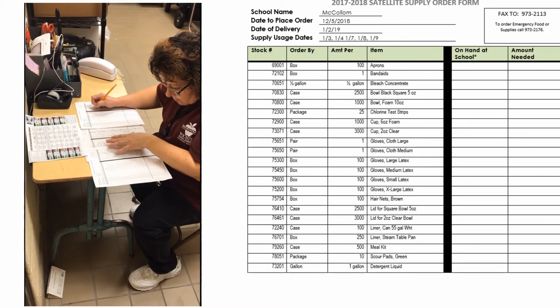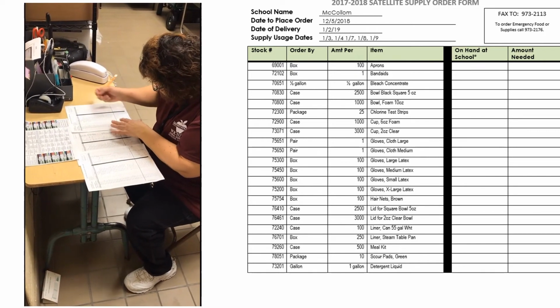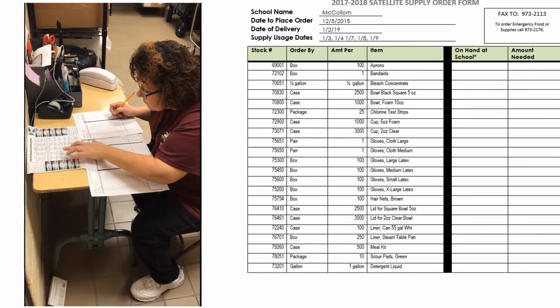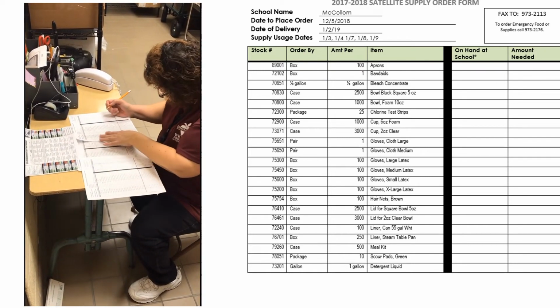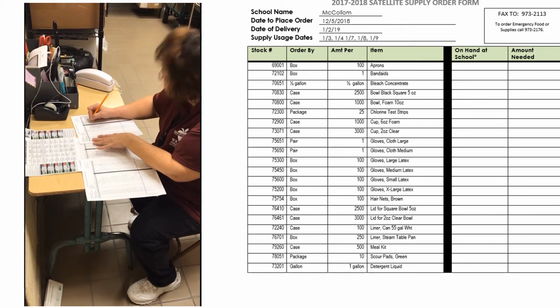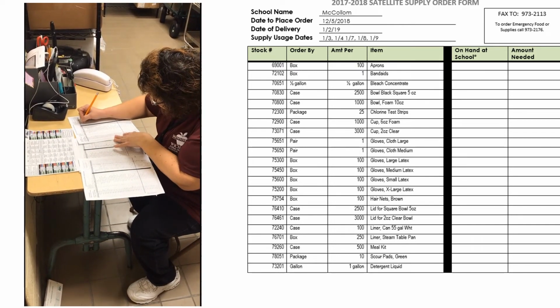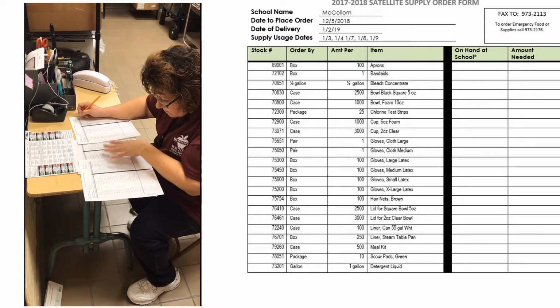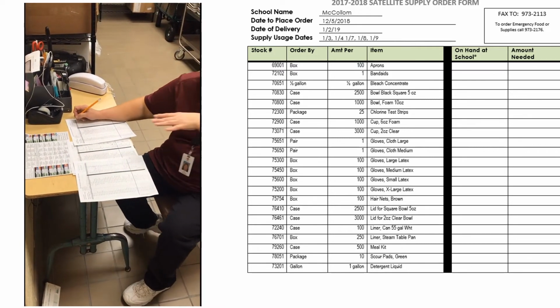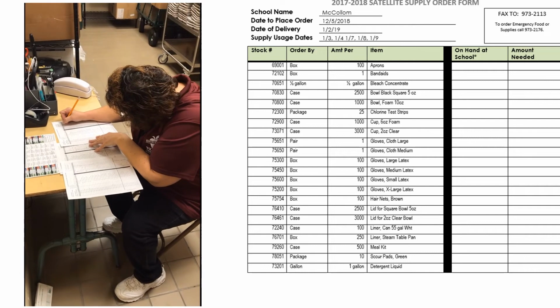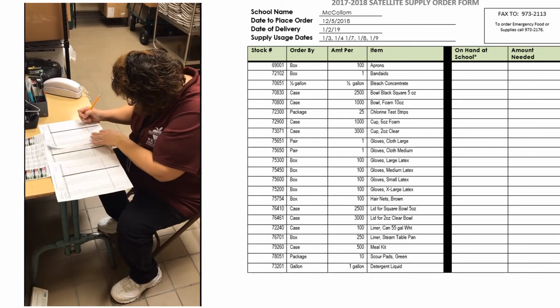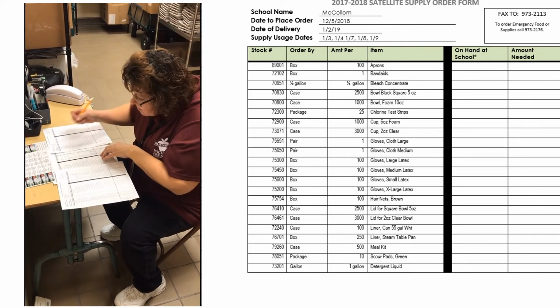Go line by line, working your way down the supply order form. Look at the on hand at school column. Look at your supply order cheat sheet to see how many you need to order each day of the week. Look at the order being delivered next week to see if you have any of that particular supply arriving. Look at the menu for the supply usage dates. Are there any menu items that need special supplies or condiments? Let's talk about a specific example.